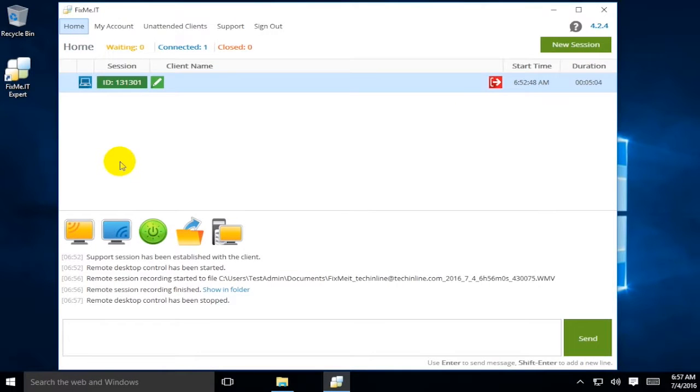Hello everyone, in our previous video you learned how to control a remote desktop with the help of the FixMe.IT application. Today I'm going to show you how to use FixMe.IT to share your own desktop with multiple remote users for online demonstration or presentation purposes.